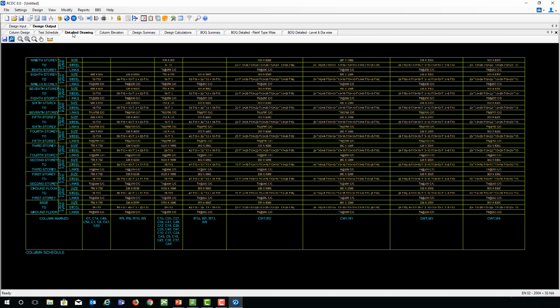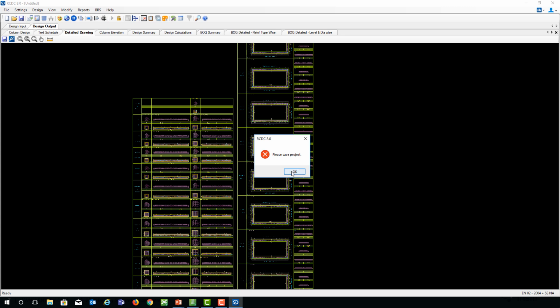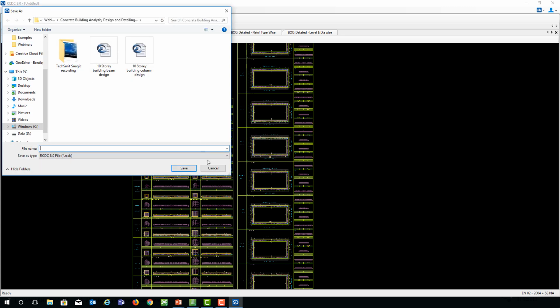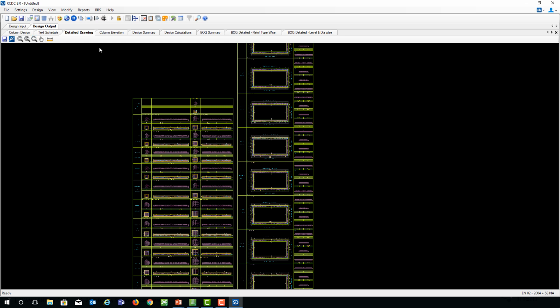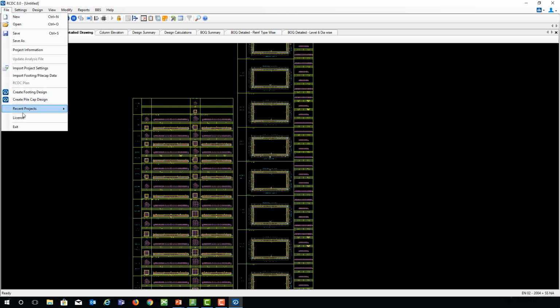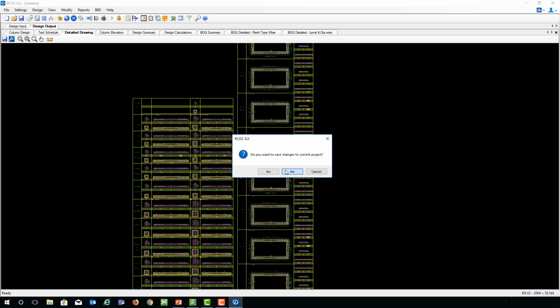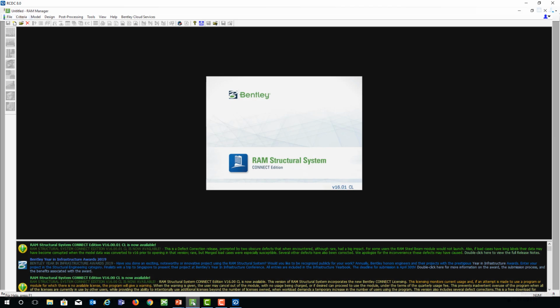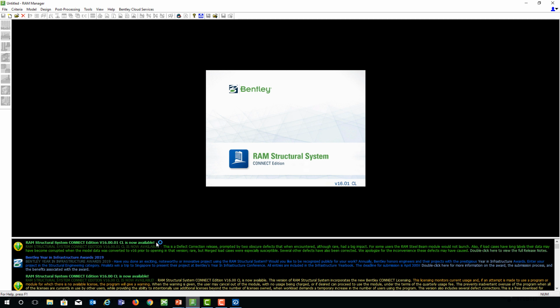All these detailed drawings, you can directly open in the Bentley MicroStation program, or you can save them as a DXF file. First we need to save the project, and only then can we save the DXF file. So with that, I'll conclude the RAM Structural RCDC presentation. I'll come back to RAM Structural System.